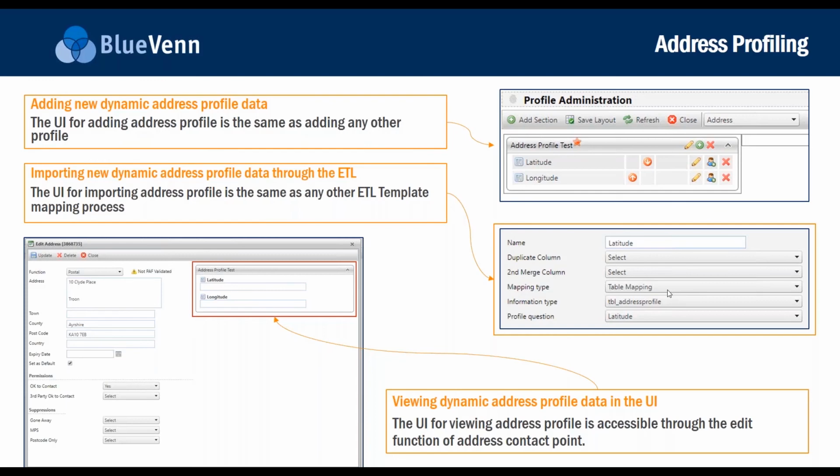We've made the change in such a way that Unify users or admins wouldn't have to learn anything new within the platform. So we've altered the profile administration part of the system. We've created a new drop-down that says person, site, and address. And when this is selected, you can then start adding profile to it. As part of this, we added the dynamic profile data through the ETL. So any source data that is being imported into the ETL will be able to be mapped successfully onto the newly created profile fields.